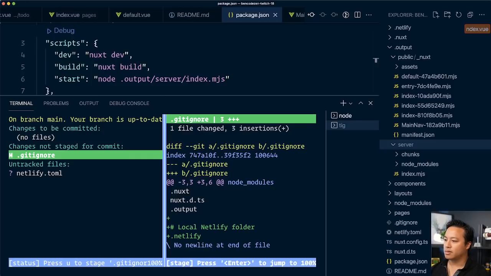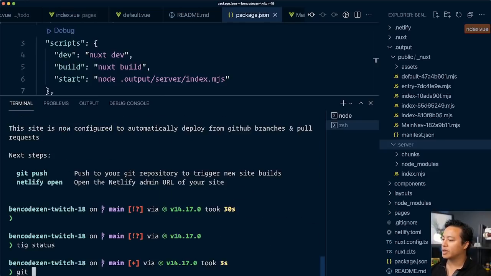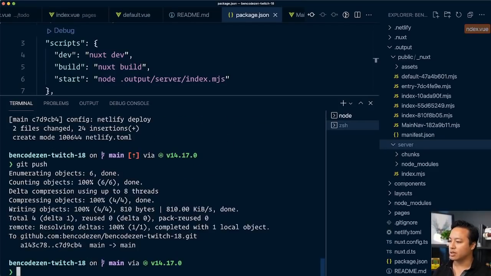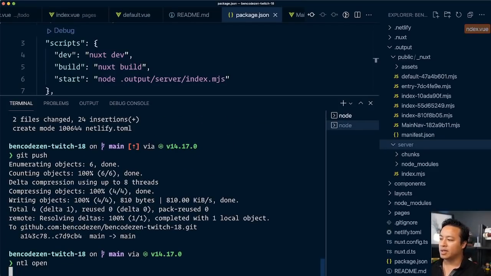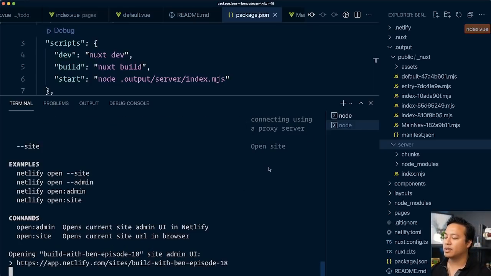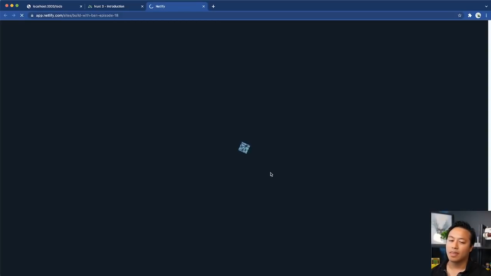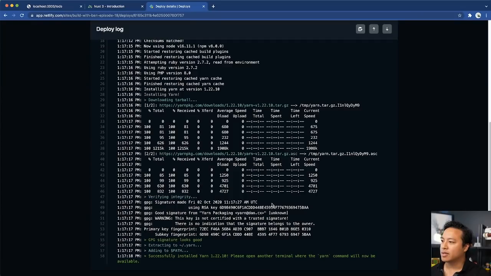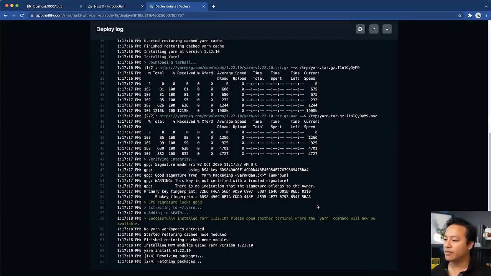All right, so we're going to say config netlify deploy. And now when we push, this should go up. Let me go ahead and open this up inside of the dashboard to see what's going on. So here we go. We have the config deploy starting to run. Let's let that do its thing for now.